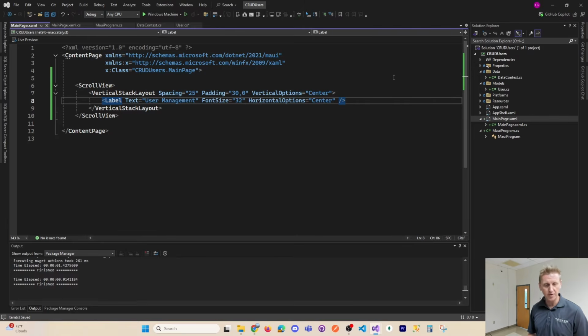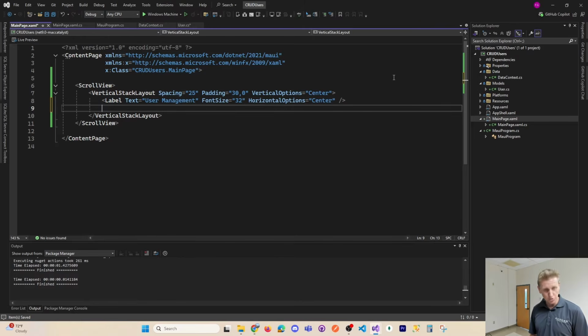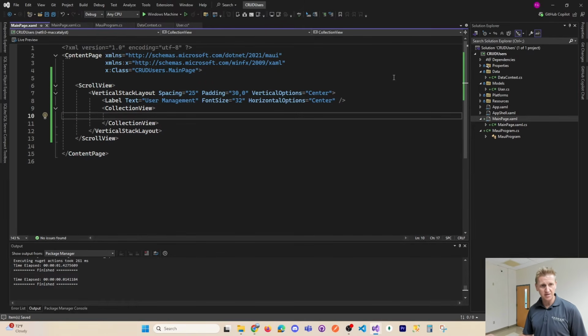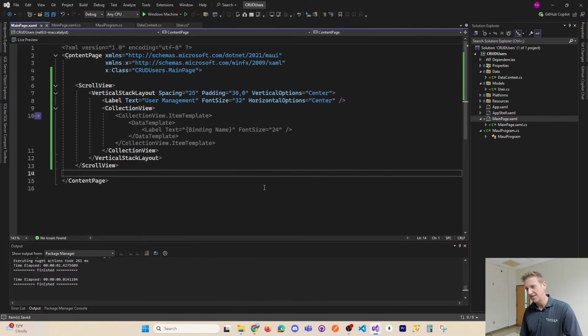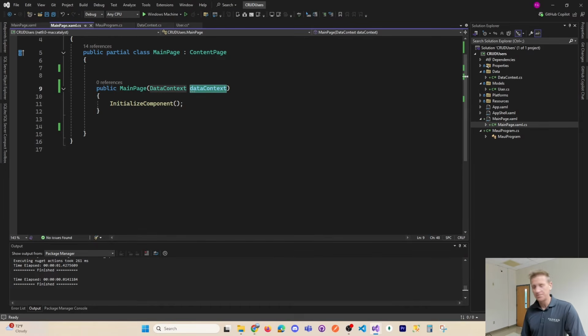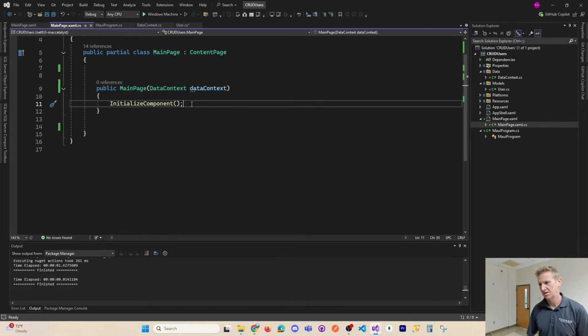And so, okay, we have a list of users. We're going to need to display them, and the control for that is a collection view. So we're showing the user list. Okay, so the collection view. Now I'm going to come back to this because in the code behind, we need to set the binding context.